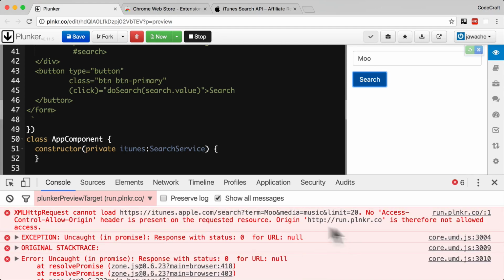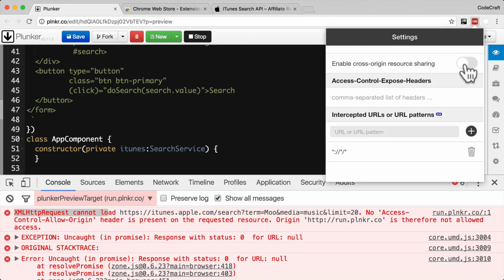So there's a couple of errors. The main one that you'll see is at the top: XMLHttpRequest cannot load, name of API. No Access-Control-Allow-Origin header is present. So if you're seeing any errors to do with Access-Control-Allow-Origin, you're probably seeing errors with CORS. So just double check that the plugin is installed and that it's switched on.